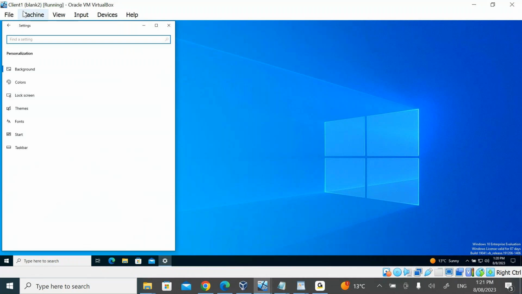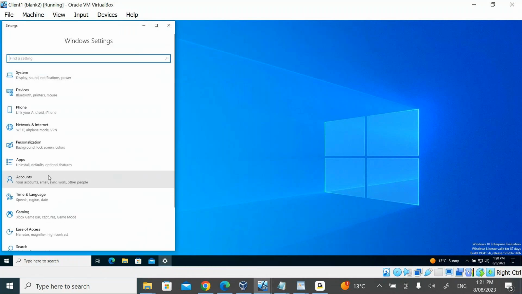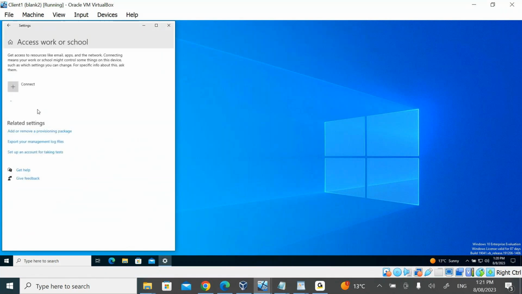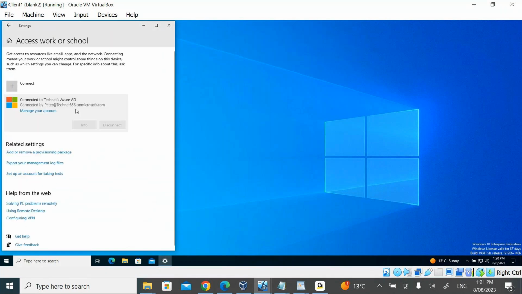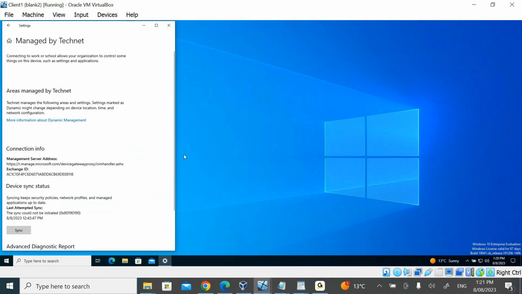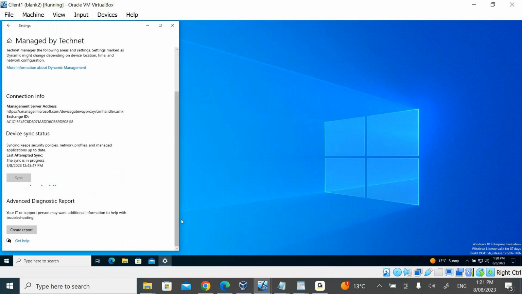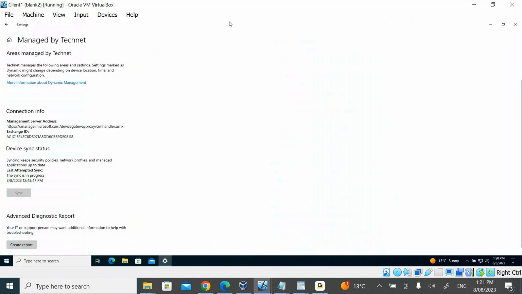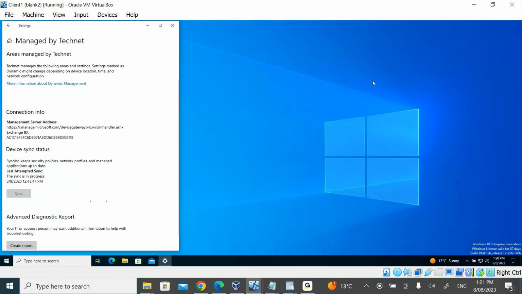Settings, and then you need to click on accounts. Info, sync. You see the synchronization time is still not changed. It is 12:43. I'm seeing that it's not changing. Do you have a proper internet connection on this machine? Can you check? Yes.